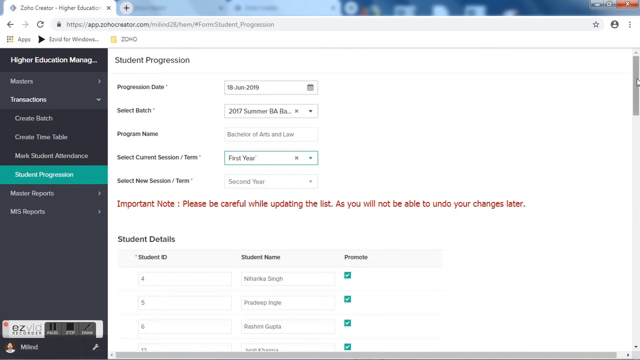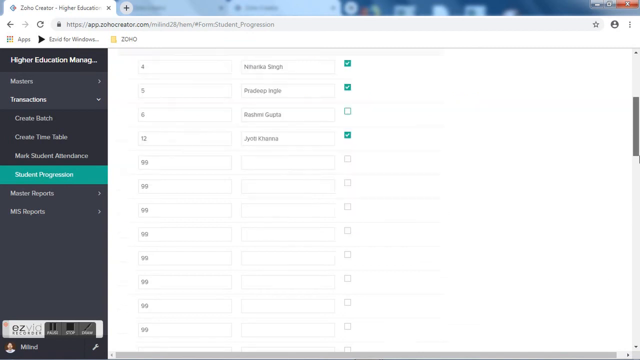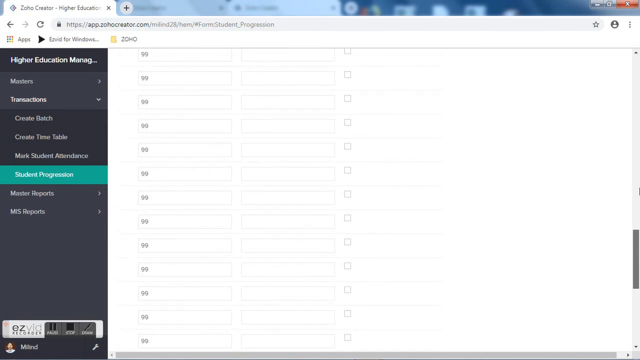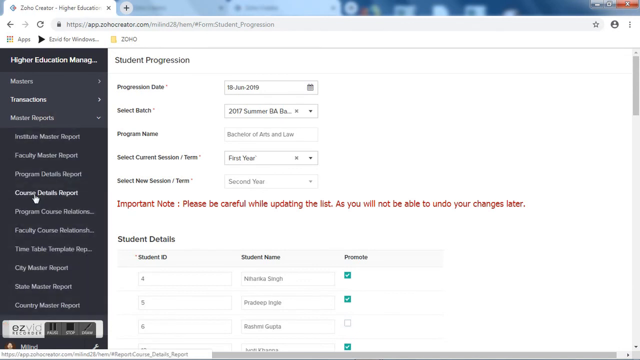So from first year the student will go to the second year, and all are by default shown as promoted, but if you want you can uncheck any box if somebody is not promoted and then submit the record. So students will get promoted to the next session or the term. Now there are a lot of master reports in the system.